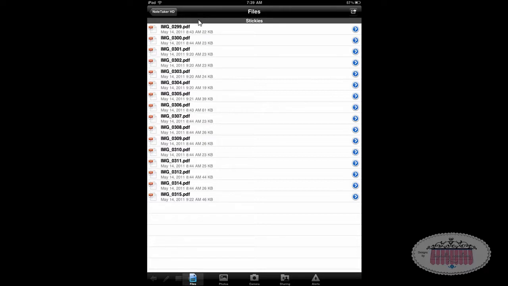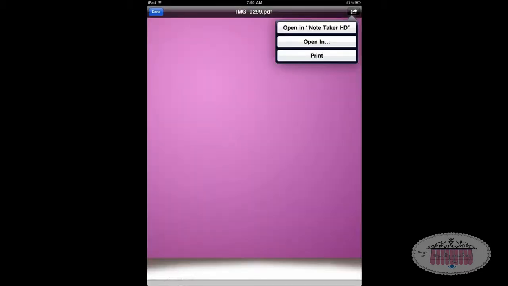So, but once they're in there and you set them up as templates, it's done. It's all set. You don't have to do it again. Okay, so what we'll do is we'll click on the first PDF, and it opens, and then when you click this arrow right here in the upper right hand corner, it pulls down a menu to open in, and I mostly open things in NoteTaker, so it gives me that option first.